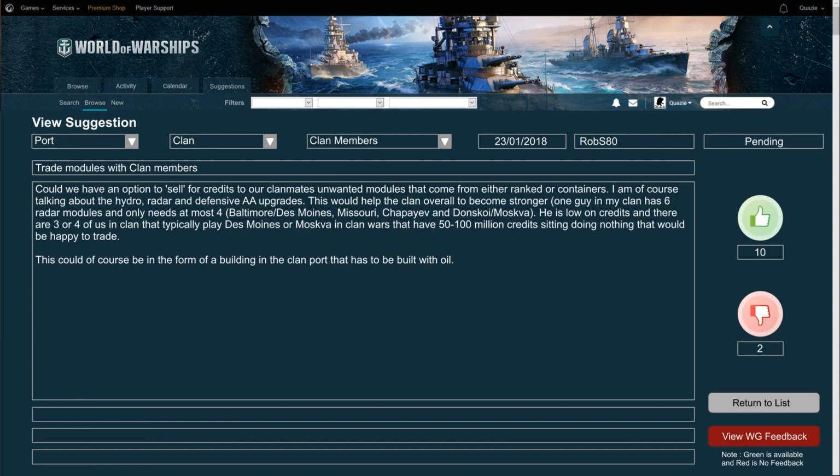When you view or browse a suggestion, it will display the full suggestion record and could look something like that shown here. Note on the right it shows the likes and dislikes. Clicking on the icons adds your vote. Below that is a button to return you to the browse list. At the bottom right is a button that will allow you to view the WG feedback if any. The button will be red if there is no feedback and green if there is feedback.